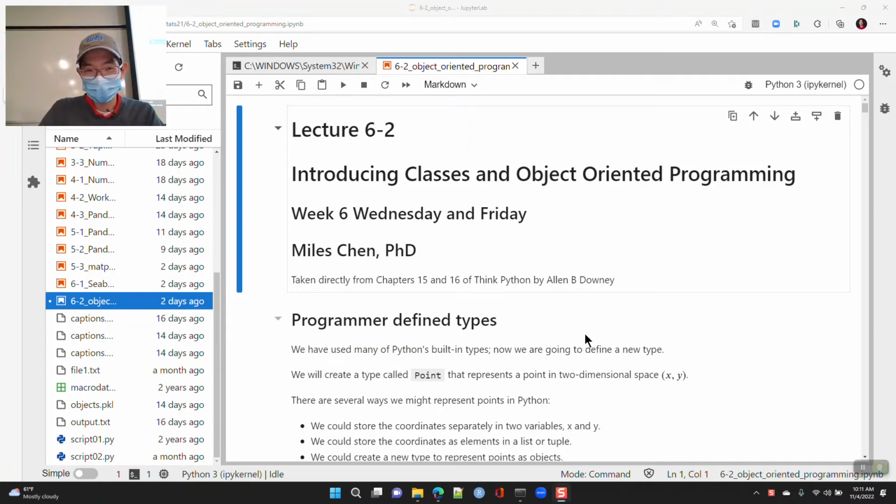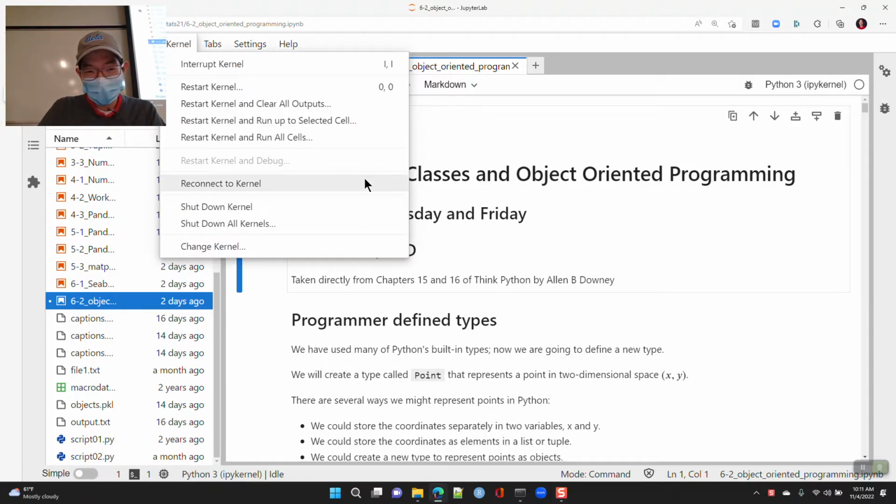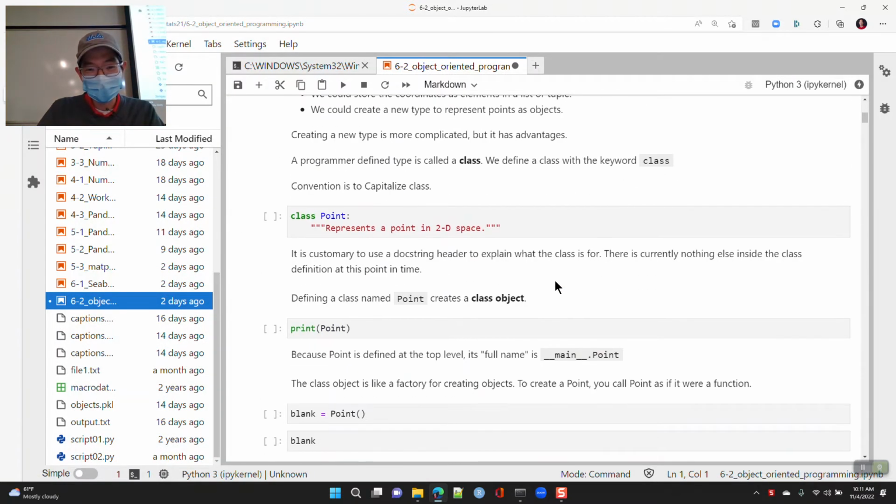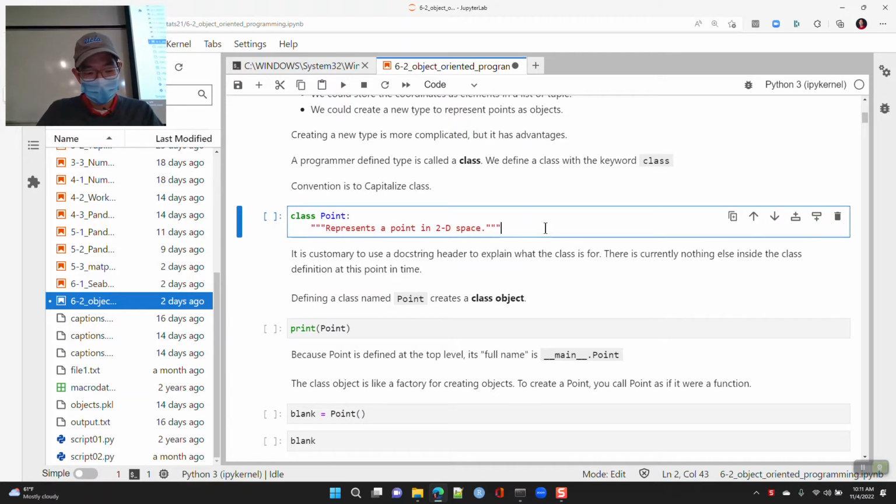Okay, so we are continuing our lecture on object-oriented programming. I'm still running the same notebook. Let me just rerun all of these cells, restart, clear all these outputs, and okay.